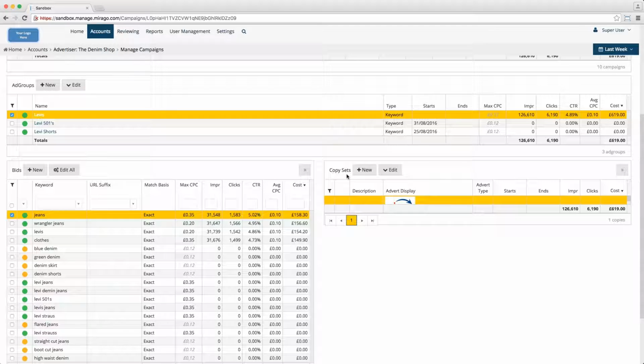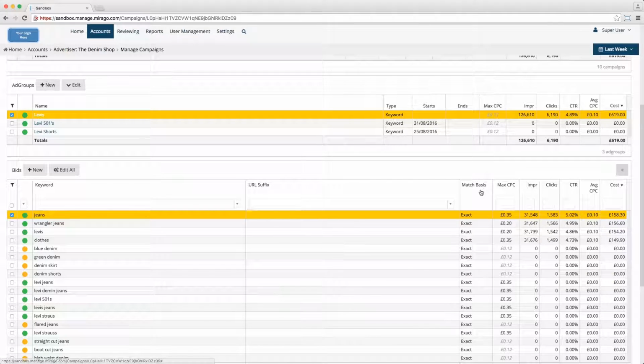By default the bid table is contracted so you can see the copy table next to it, but note that once expanded additional fields are visible, such as match basis, average CPC and average CTR. This can make bid management easier. For now, I'll expand the bid table. The bid table is where all keywords, channels and beacons can be viewed and managed.